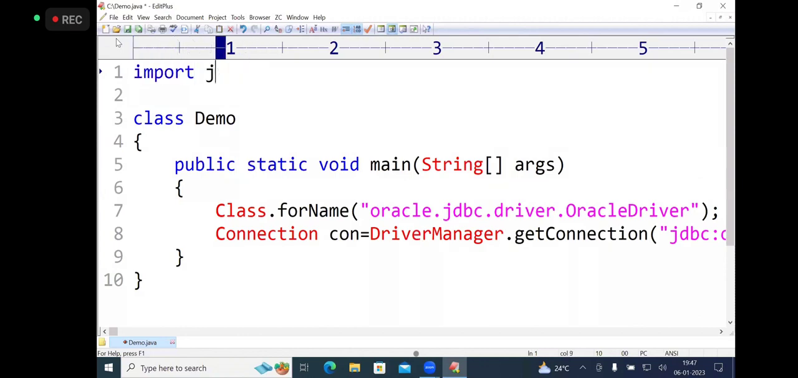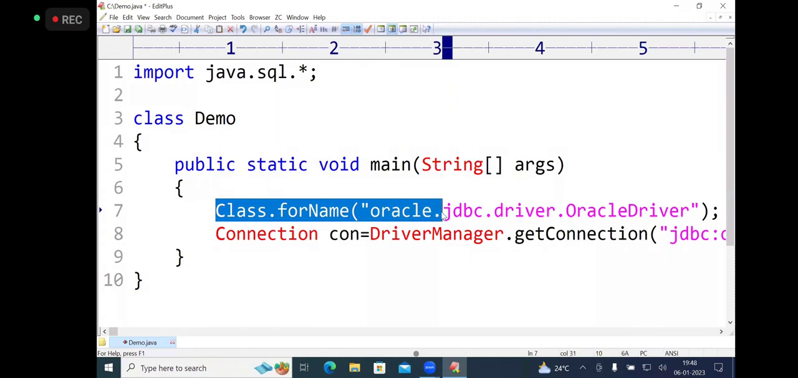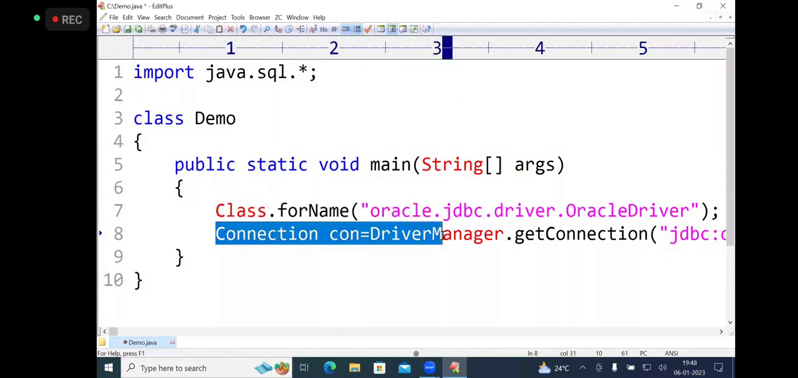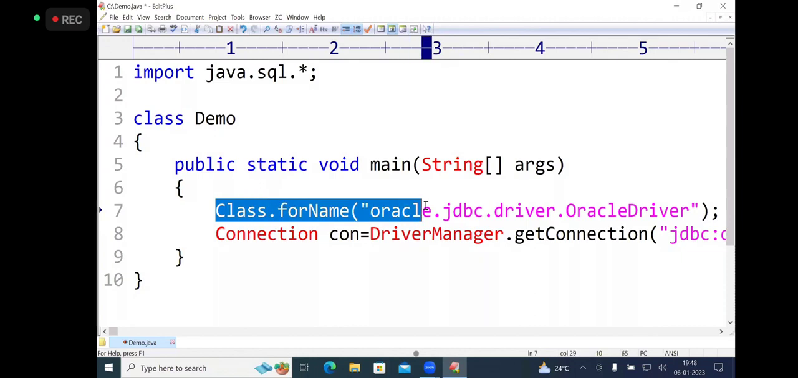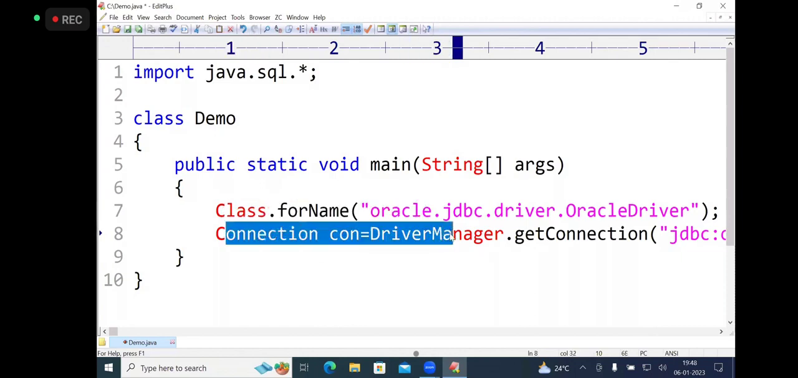The java.sql package. Okay. Now, will it throw any exception? Will it throw any exception? Here, which exception? Are these checked exceptions? Yes. If I don't handle, what will happen? Compile time error.